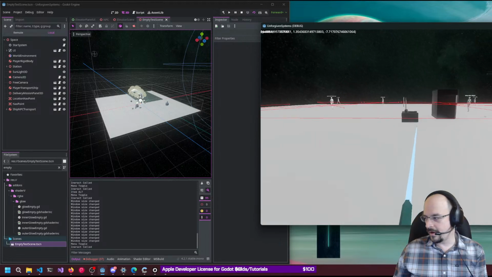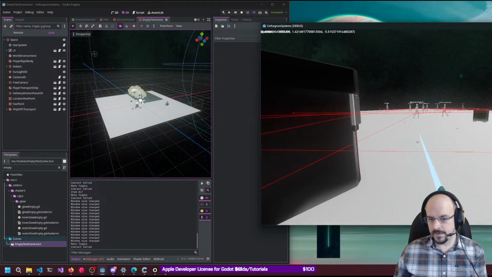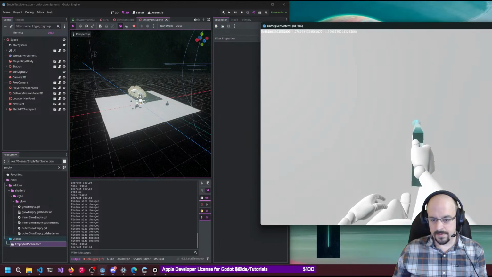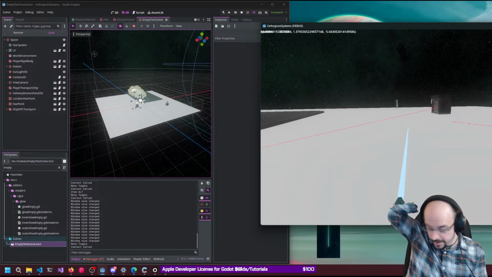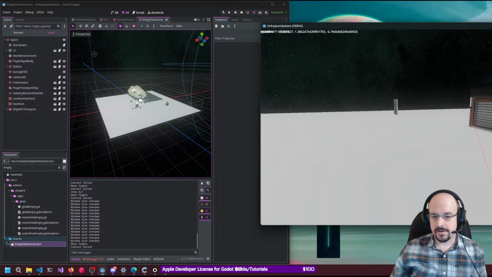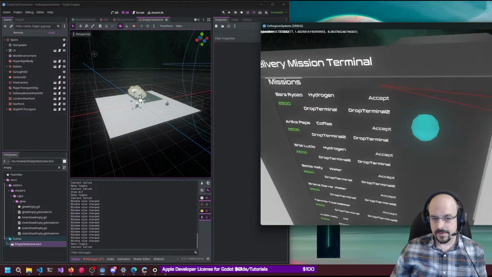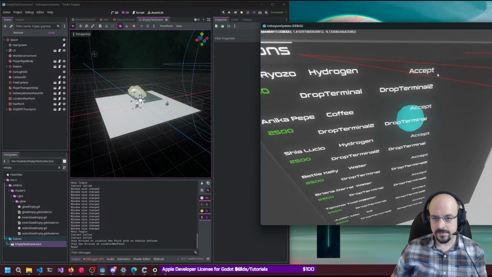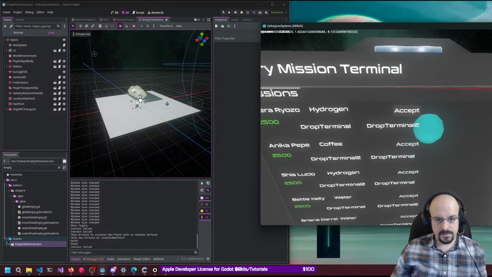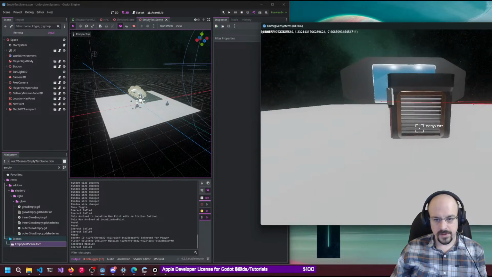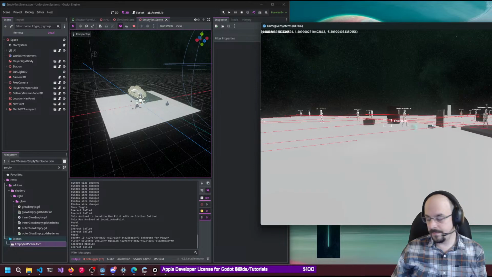And I have my multi-tool, and I'm doing my missions because I fixed the cargo missions. So these you can do right now. I can go over and accept the mission for hydrogen. There we go. We have a pickup point and a drop-off point.